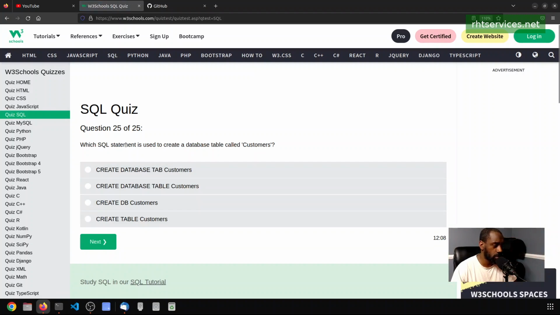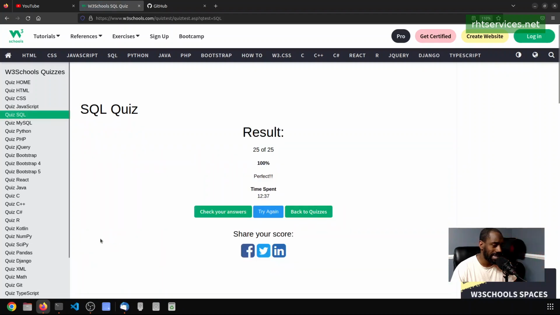And the last question, what SQL statement is used to create a database table called customers? Create a database table. Okay, that's a trick question. Because the database has to already exist before you can create the table. That being said, we want to create table customers, because there's a separate query statement for create database customers, if you wanted to create a customers database, that is. All right, that's the last question.